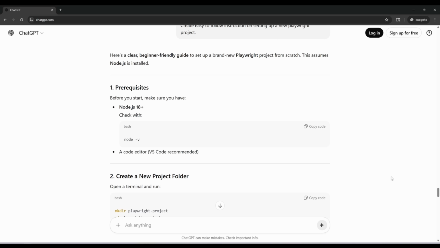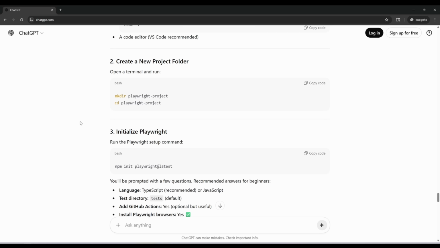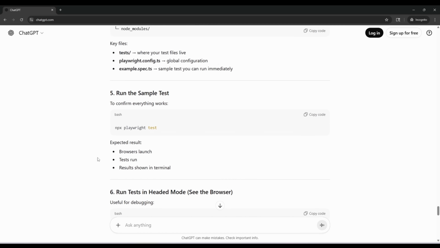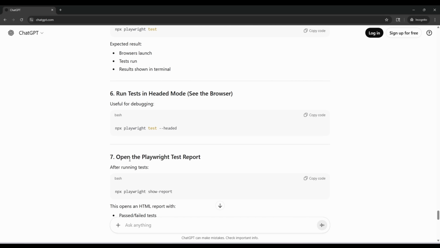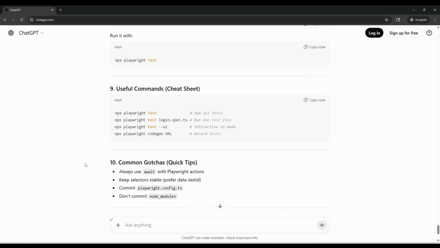It says, here's a clear beginner-friendly guide to set up a brand new Playwright project from scratch. This assumes Node.js installed. So first of all, if you don't want that assumption in there, reprompt it and ask it to redo it, including the steps for how to install Node.js. So let's go through this real quick. Prerequisites are Node.js and a code editor. Second is create a new project folder, initialize Playwright, project structure overview, run the sample test, run test in headed mode, open the Playwright test report, create your first test. It gives us a useful command sheet and common gotchas.